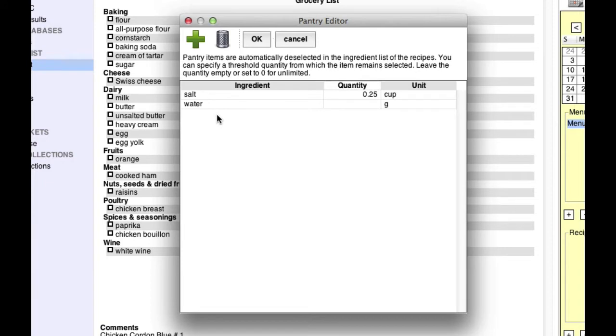There are already two ingredients as an example, salt and water. You can also specify a threshold quantity. For example, you don't need to add salt to the shopping list for small quantity of salt, but if you need very large quantities, you still want to add it to make sure you have enough. This threshold indicates from which quantity you want to add the ingredients anyway to the shopping list.